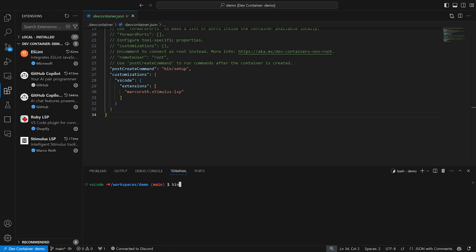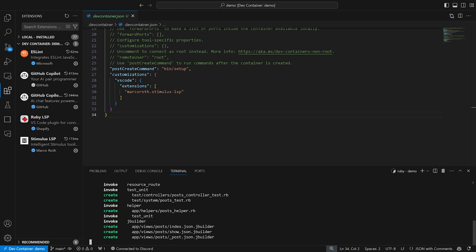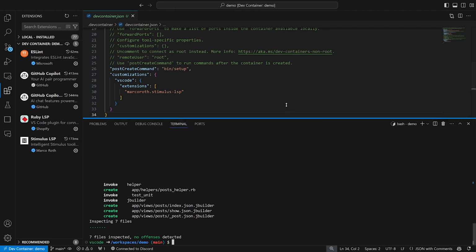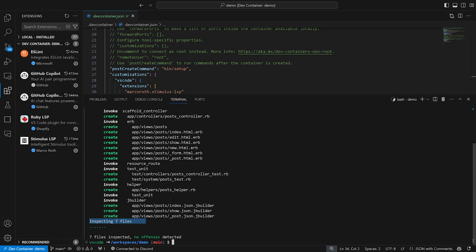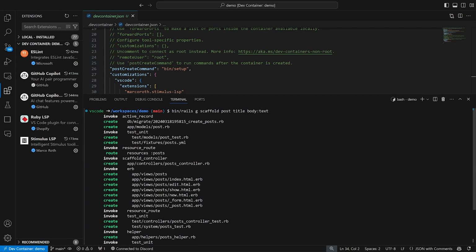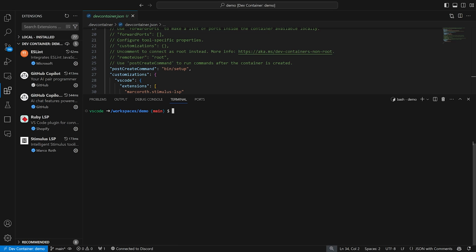So how do we do stuff? Well, let's say we have bin/rails and we do -v here. You can see this one is 7.2.alpha, right? So now if I do bin/rails g scaffold post with a title and a body of type text, you'll see that this runs just fine in our container. There's also some additional nice stuff that runs here where it inspects the files, makes sure there's no offenses detected. So we're getting some additional features here, which is pretty cool.